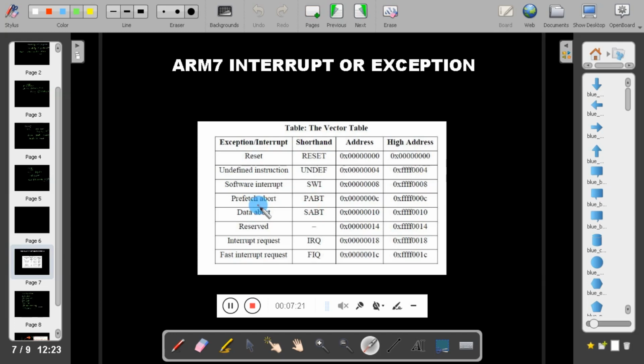Suppose you access the system program, that is, pre-fetching an instruction, then it is called a pre-fetch abort, and it takes you to pre-fetch abort mode, where it kills the application and takes you back to the original user mode. When you access system data, it takes you to abort mode, called data abort mode, where it kills the application and takes you back to the original user mode.